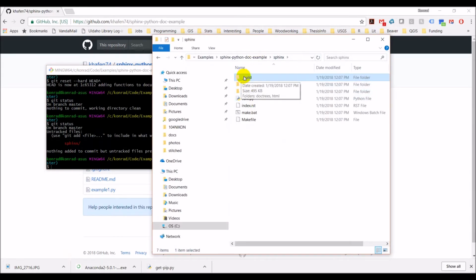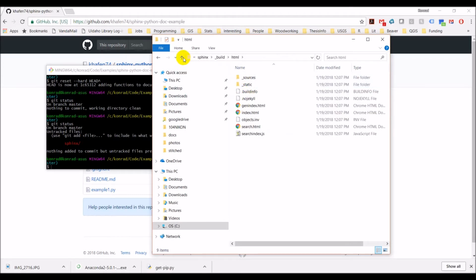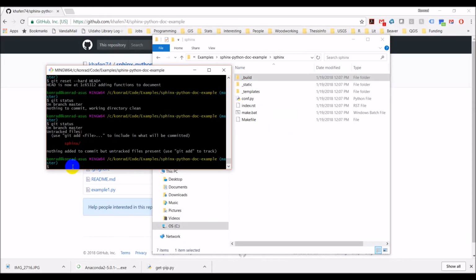We don't want to include this build file because it's going to change all the time. We'll include this, just not under this directory. This conf.py is the configuration for Sphinx. index.rst is the restructured text document from which Sphinx builds the HTML files. And these are the batch files for building the HTML. So what I want to include, I don't want to include this build directory. We're going to include the things from this HTML directory in another folder so GitHub automatically builds the website. So what I'm going to do is add this directory to my gitignore.